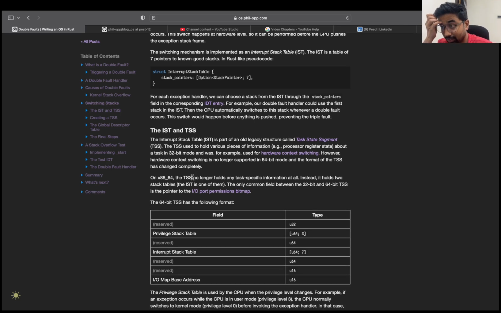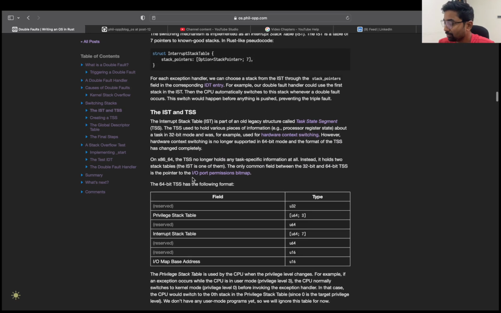Now these two things are very specific to the x86 architecture. The TSS, that is the task state segment, is used to switch your task whenever an exception occurs, and it switches your task state segment. That means it switches your stack to a good stack wherein corruption has not occurred.